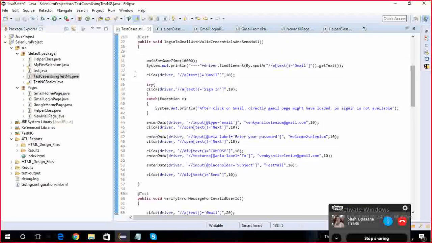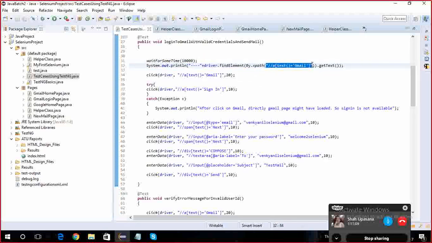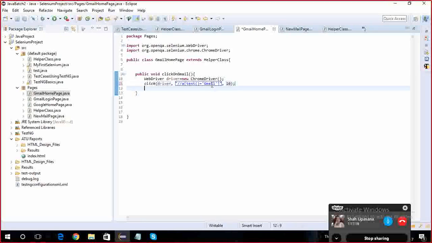I'm going to take all the XPaths from here. I'm not finding it again and again. Okay, see here, Gmail XPath. So if I call the click method in the Gmail home page, I'm writing a click method to click on Gmail.